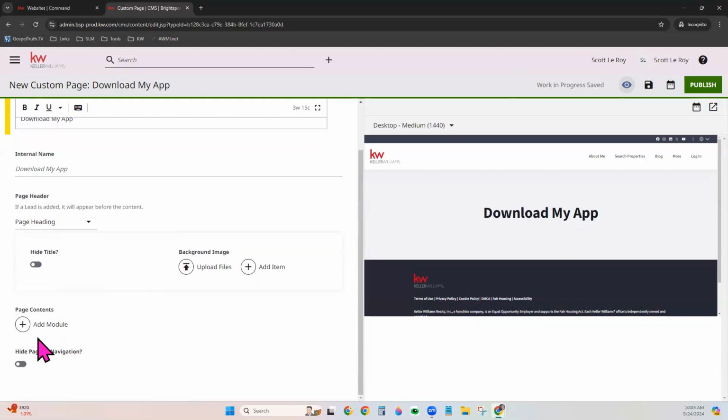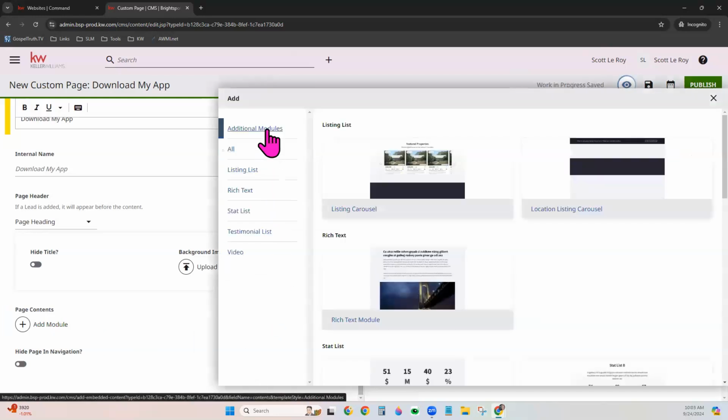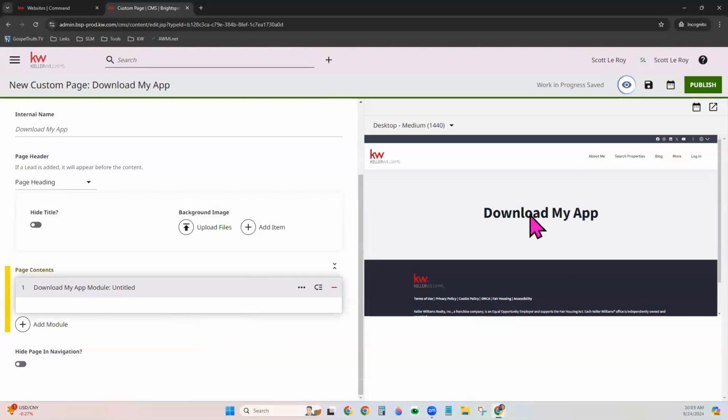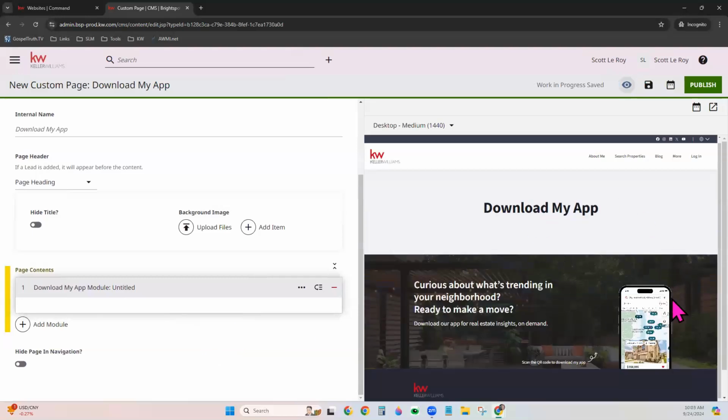Just below that, you can add the module. Click Add Module, choose Additional Modules, and choose Download My App module. You'll see it update in real time on the right-hand side.